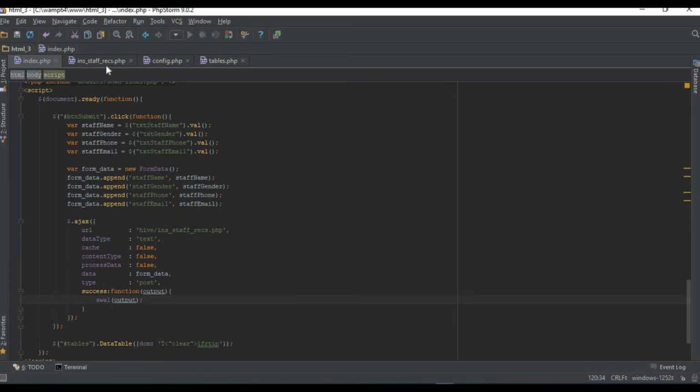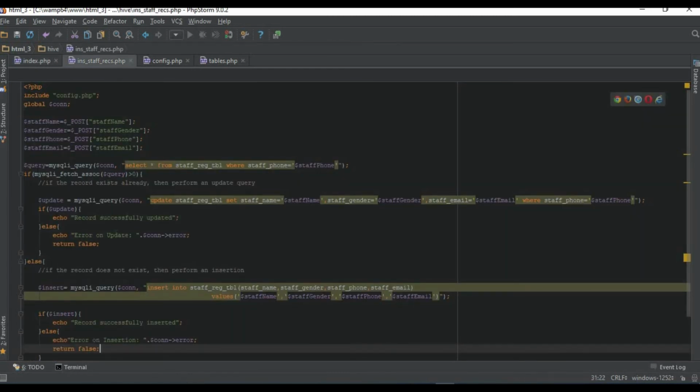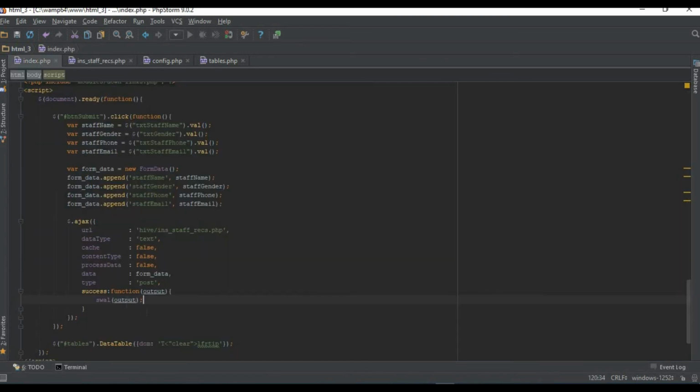What we mean is whatever response is passed from this page, the insert staff records PHP, we have to display it in the output here as an output into this function. This swal over here is a function that is just used to display strings to the browser, and it has a nice way of appearing.